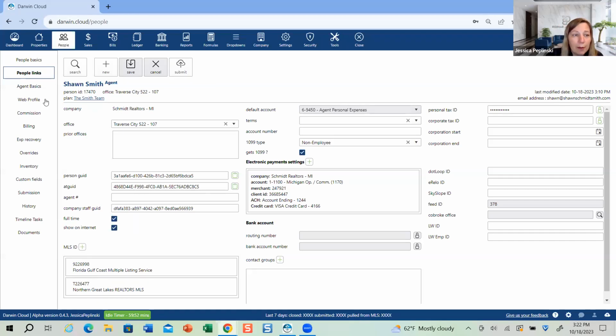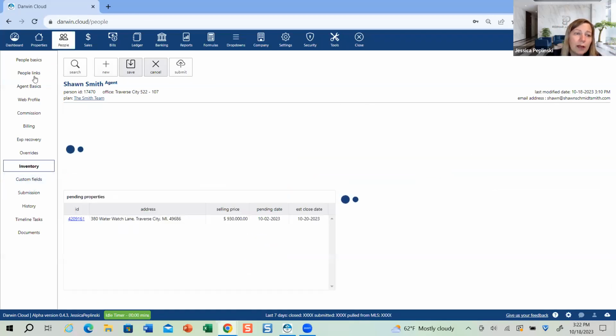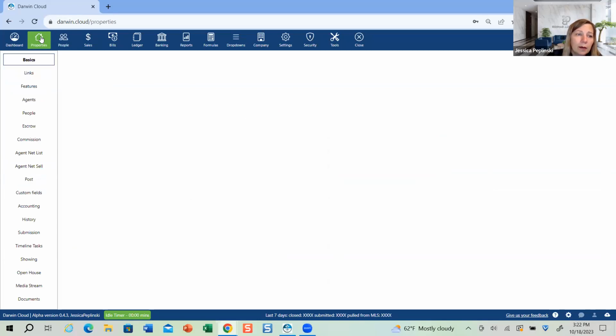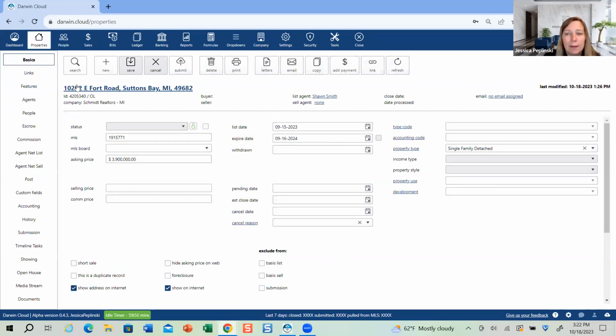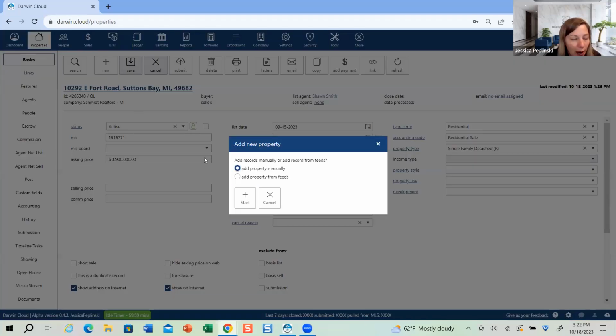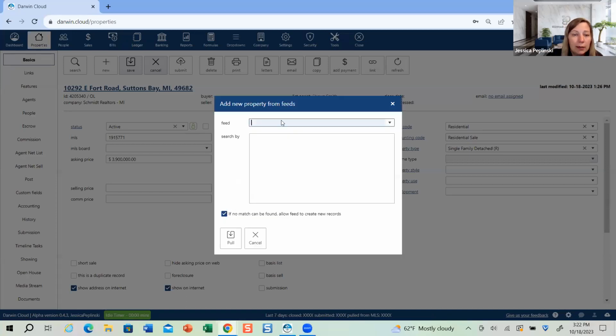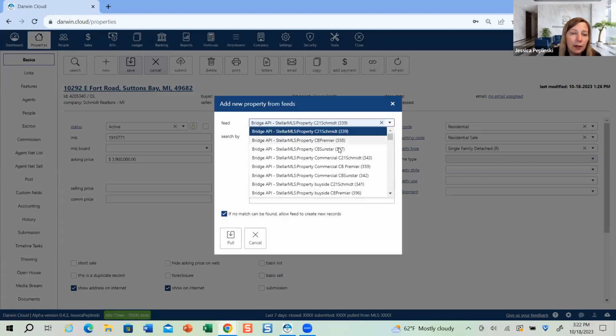The same thing with the property. I'm going to click back to an inventory. If I were to add a new property, I'm going to do the same thing as my MLS. A property's information starts in the MLS and feeds to AccountTech. So it's the same concept. If I want to add a new property, I'm going to add it from the feed as long as it's in the MLS. And I'm going to do the same thing. I'm going to pick that.